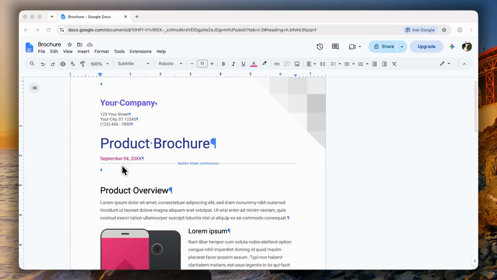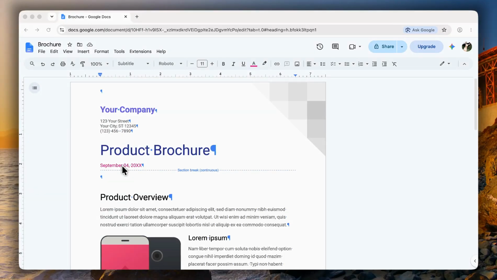In today's video, I'm going to teach you how to delete a section break in Google Docs in just a few minutes. Whether you're a busy professional or a student tidying up your document's formatting, this simple step-by-step guide will get you there. Let's dive in.